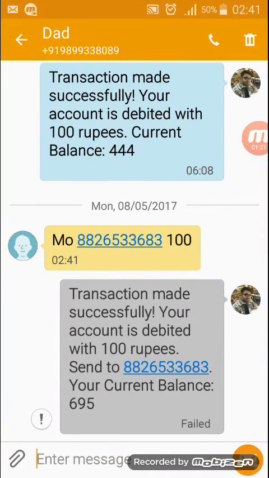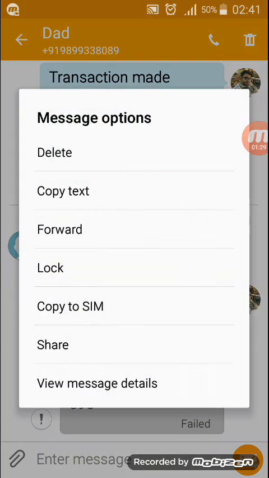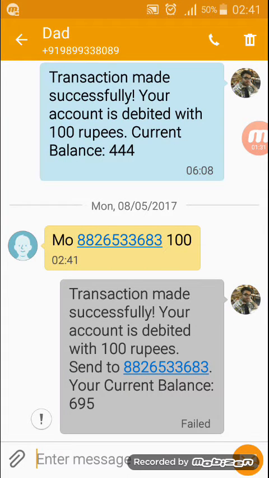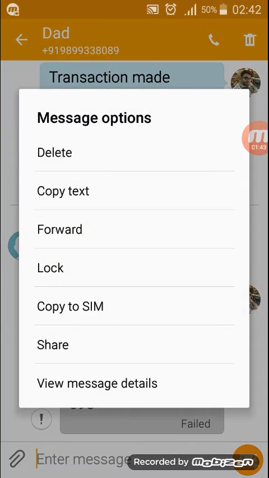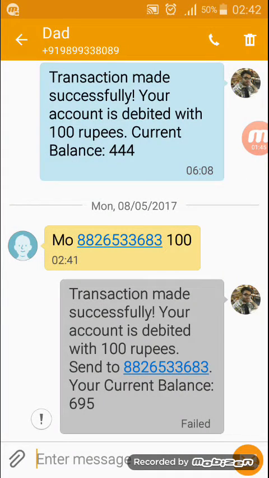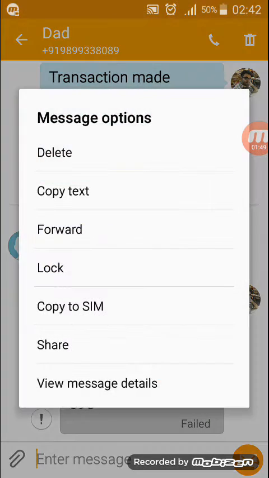It says MO, and then the receiver number. Actually, this is 9899. This number sends me the message in this format, which says MO, then the receiver number, and then 100 is the amount to be paid.